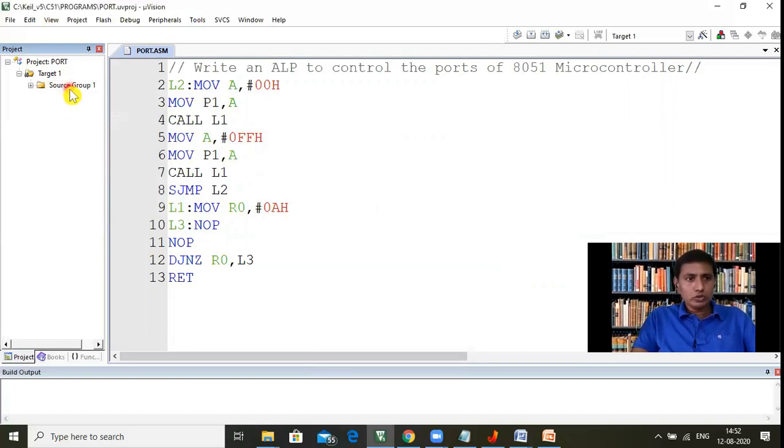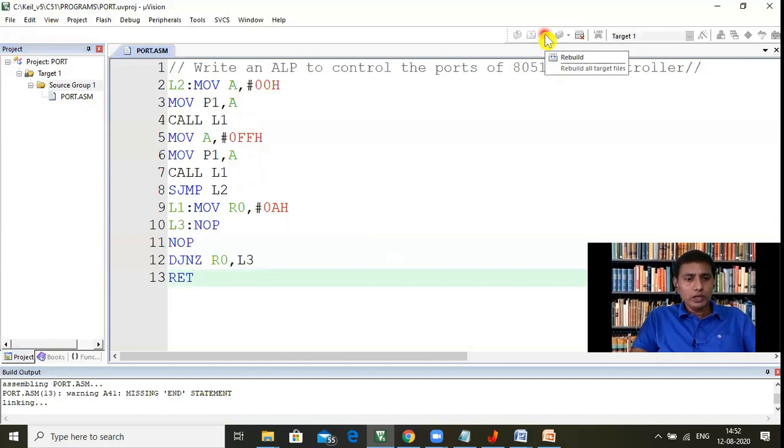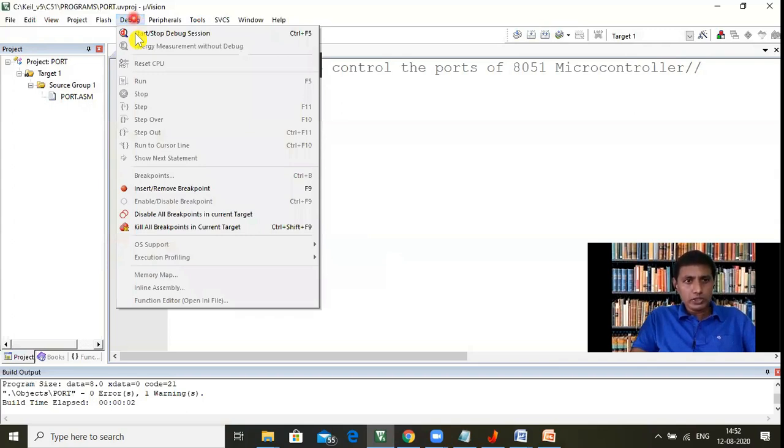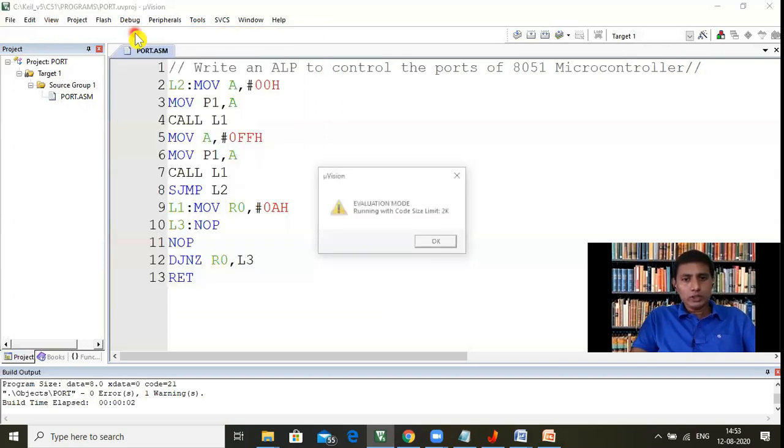So now let us see, on the left side of source group there is a plus symbol. In that we are adding the port.asm program. Now what is the next step? Build target, or simply F7. The target is building, no errors and no warnings. So everything is okay. Then what is the next step? Select debug, then start or stop debug session. It will check whether the instructions are within the 2K limit or not.